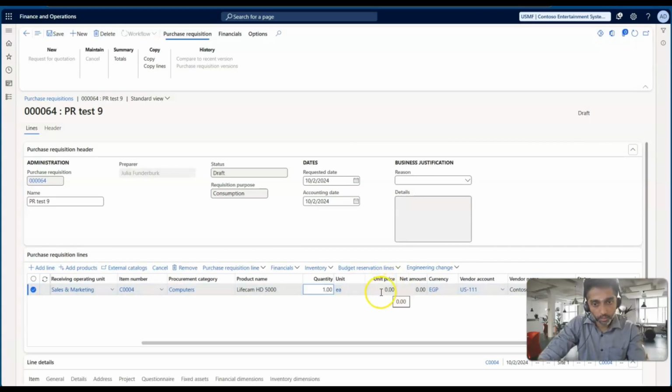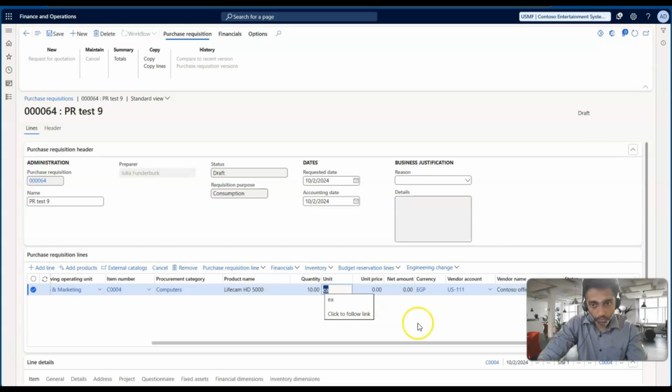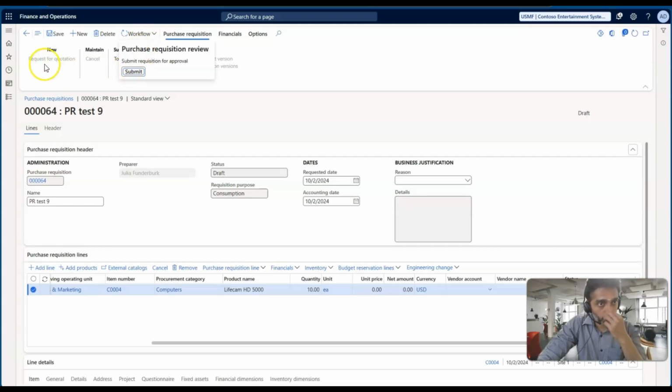Right now you can see the unit price is 0. I want 10 quantity, and for 10 quantity, I want to get the price from the vendors. I will just remove this vendor account. Let me save. Once we click on save, the workflow will be enabled. And once we submit it for workflow, the request for quote option will be enabled for us.